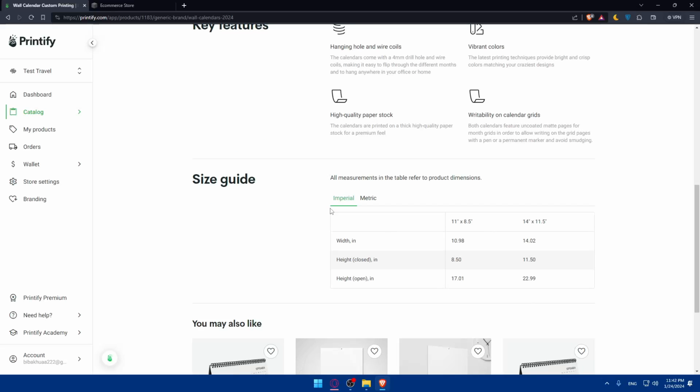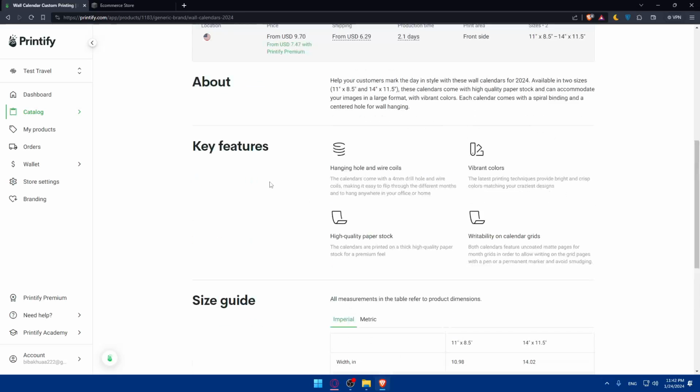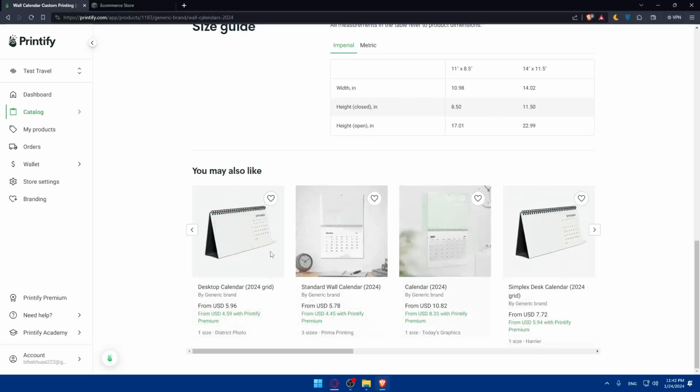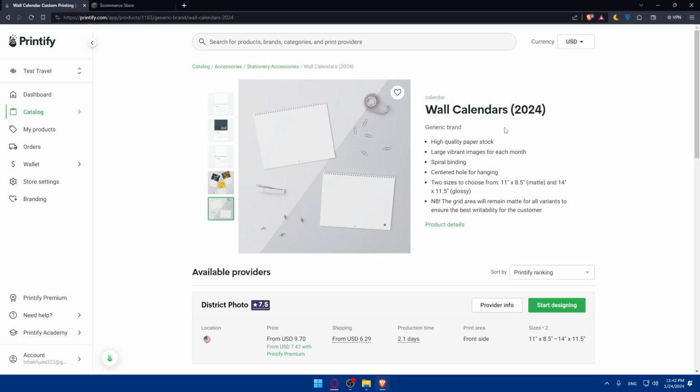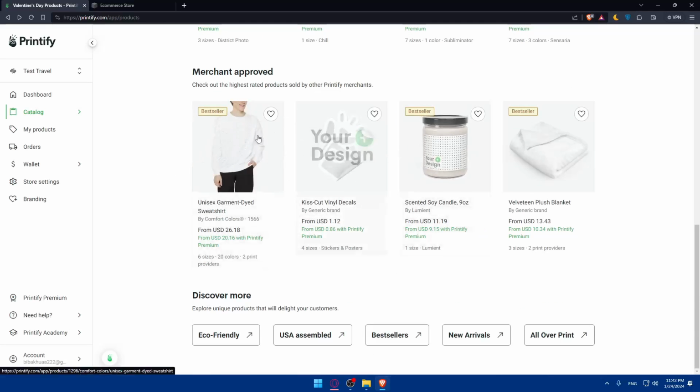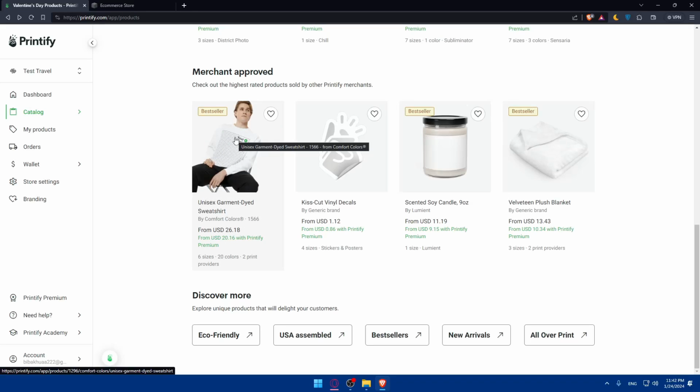And of course, it should be in the niche that you choose. You can choose the size guide, you can see the key features, you'll be able to see everything about it, and even some related products. So you can see the pricing with the product, if it's better for this one or not. So go and see whatever you want. As you can see, this is a bestseller. Make sure to choose a bestseller if you're going to upload them right away, because bestsellers go out of stock so fast. So just keep that in mind.